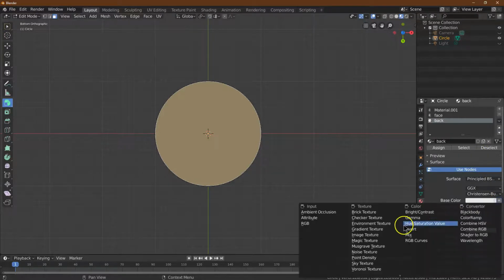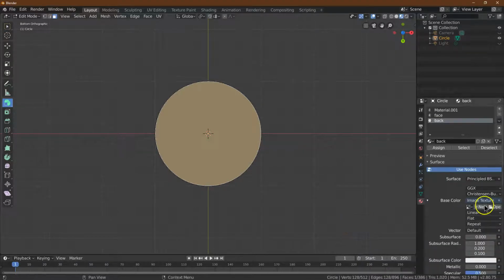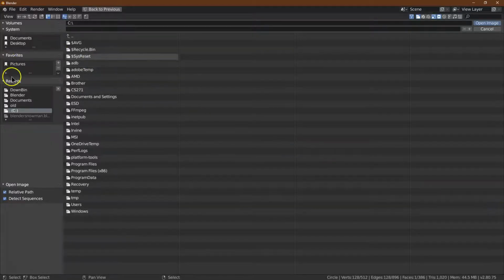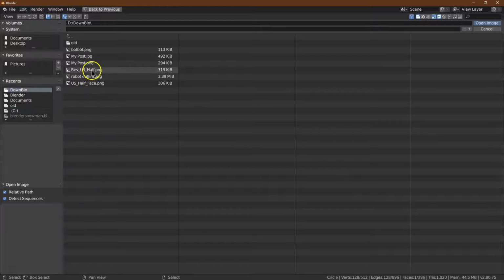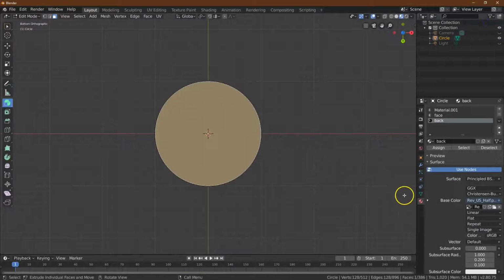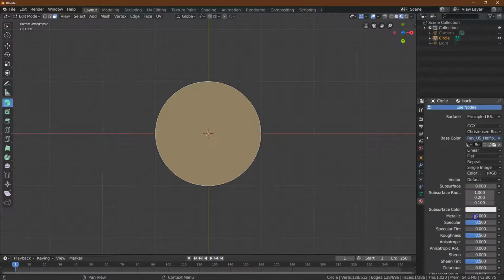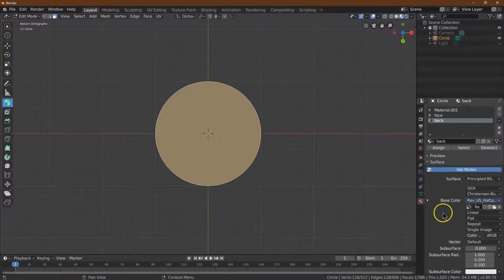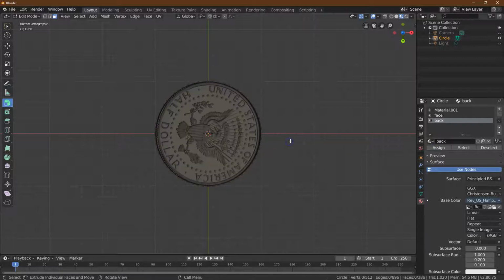Same process here. Go to images. The image was Wikimedia Commons. Image texture. Open. My downloads and the reverse side and open. Okay. Now I'm going to do same metallic 0.9 and same roughness 0.2. All right. That looks all good to go. And assign. So now if I click off, there it is.